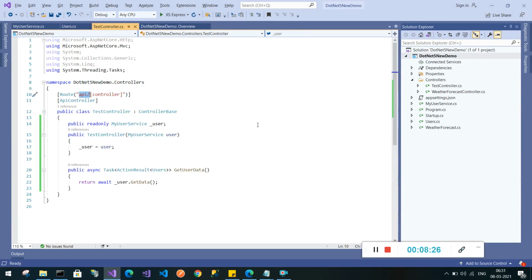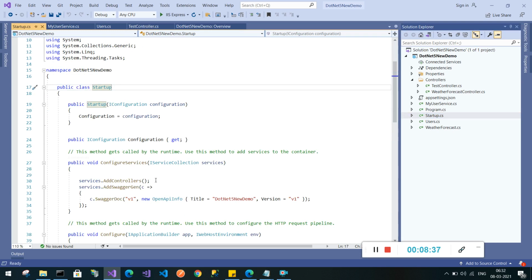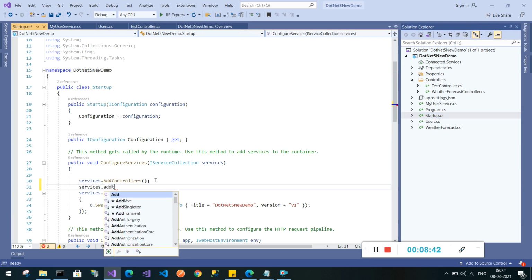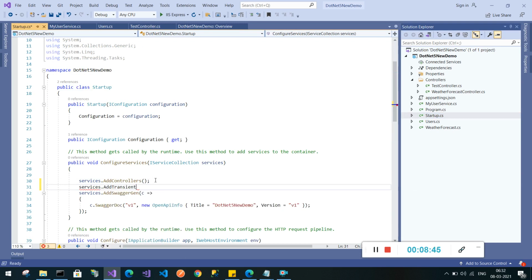In .NET Core, in order to use any class, we must use dependency injection. So we can do this in startup.cs, go to configure services. In that method you can use services.add transient. If you want to know about add transient and add controllers, I'll share the link in the video description. And the service class. Rebuild our project and then rerun.